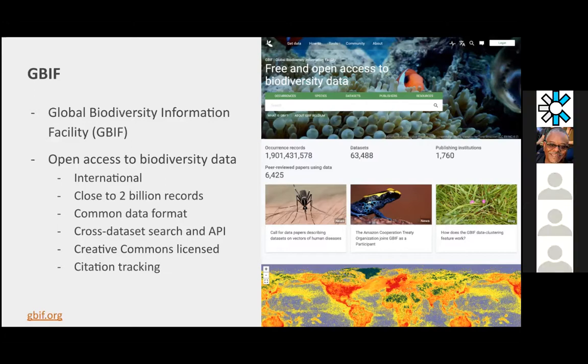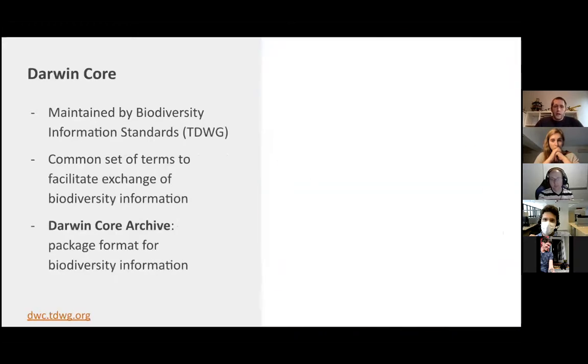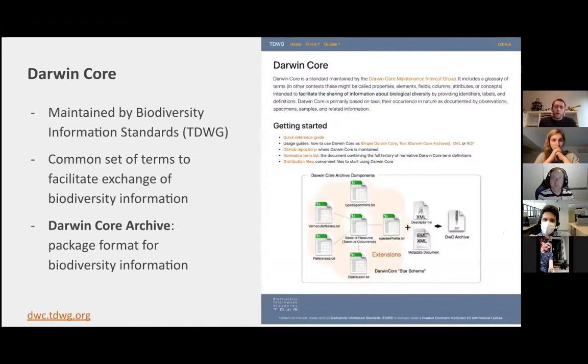All data is Creative Commons licensed, either CC0, CC BY, or CC BY non-commercial. And there is an advanced system for citation tracking. So every download you make on this platform gets a digital object identifier, or a DOI, which you can then reference in your papers so that the publishers of the data are acknowledged and can actually see where their data is used. This common data format is called Darwin Core.